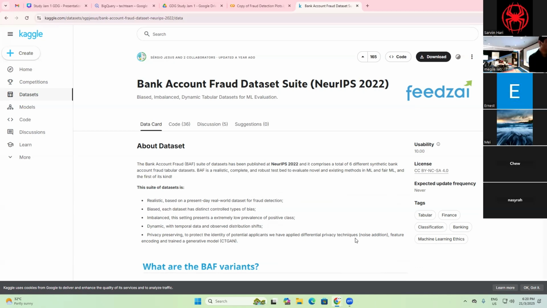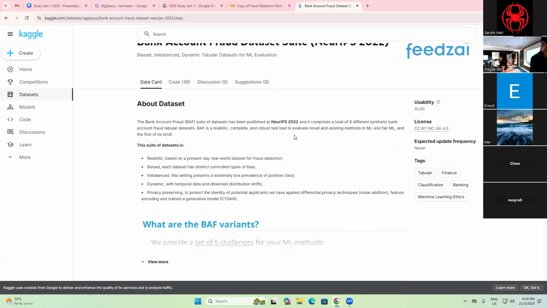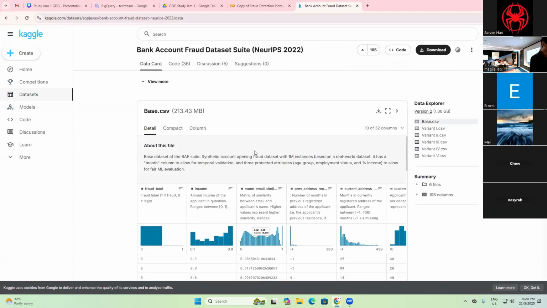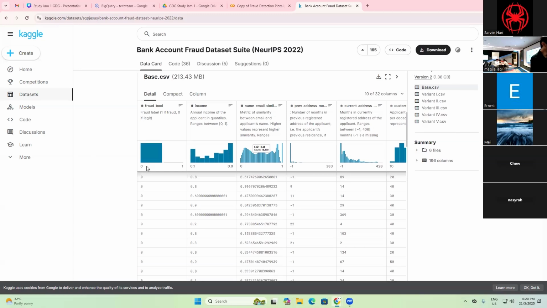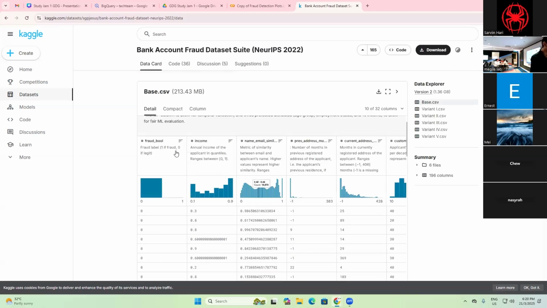So the dataset we are using is this one, the Bank Account Fraud Dataset Suite. It's by NeurIPS and was produced in the year 2022. There are multiple features in this dataset. First is obviously the fraud boolean. If we want to detect if a transaction is fraud or not, these are in zeros and ones. Further on, there is income as well, which determines the annual income of the applicant who is making a transaction.